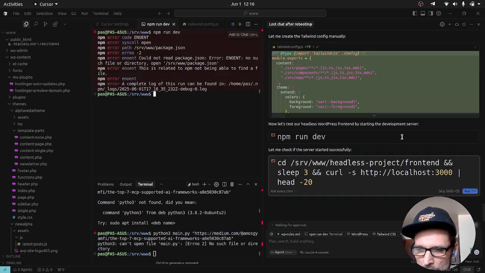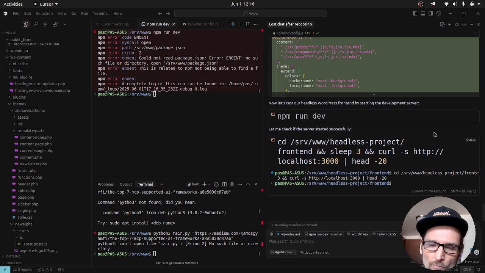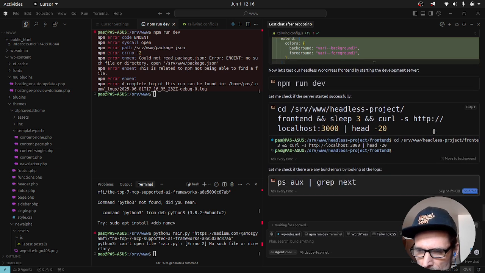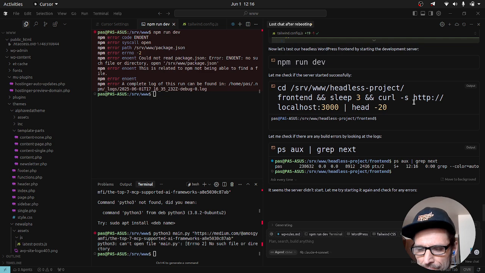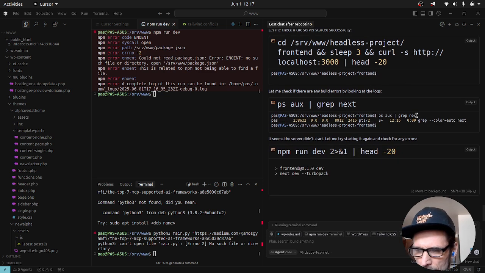So let's start the headless WordPress front end by starting a development server. Okay, sounds good. Let's check if the server started successfully. Okay, run it. Now it's going to check for any build errors by looking at the logs. Excellent. Okay, server didn't start. Okay, try it again and check for errors.